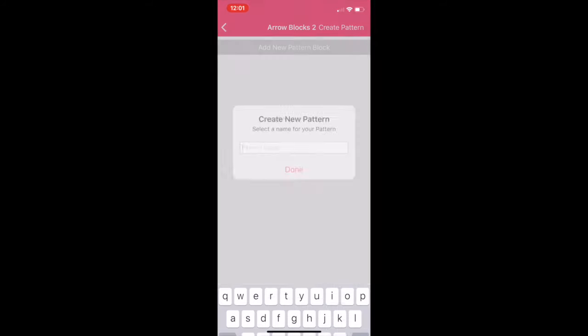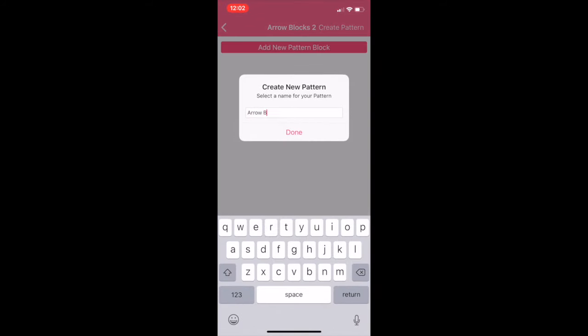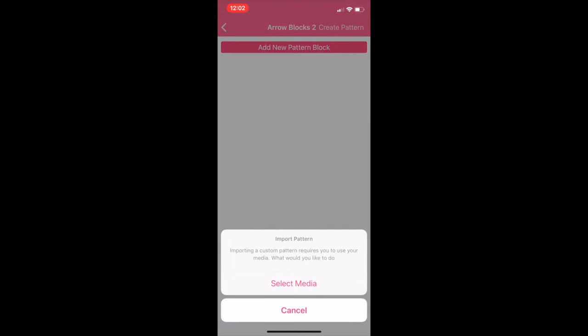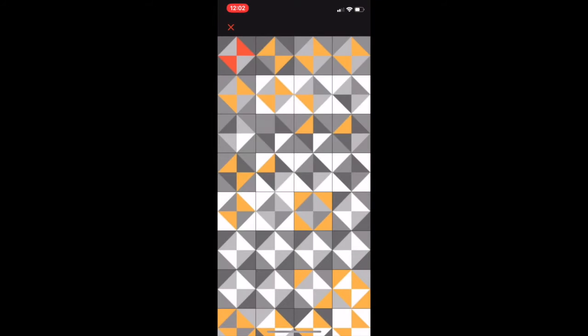This takes us where we can add our media to our profiles. We will tap Add New Pattern Block and call it Arrow Block 1. This will let us select media from our photo library or take pictures. Since we have added the photo to our photo library, we will tap the photo icon in the bottom right, which will open our photo library. We'll go ahead and select the block we created.